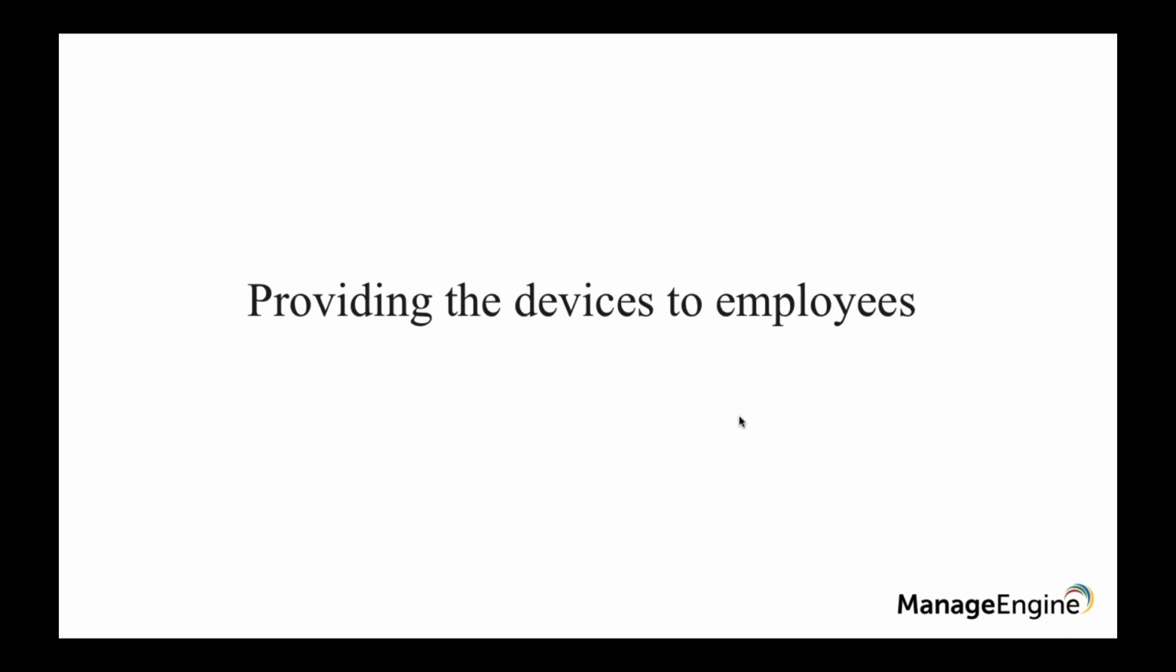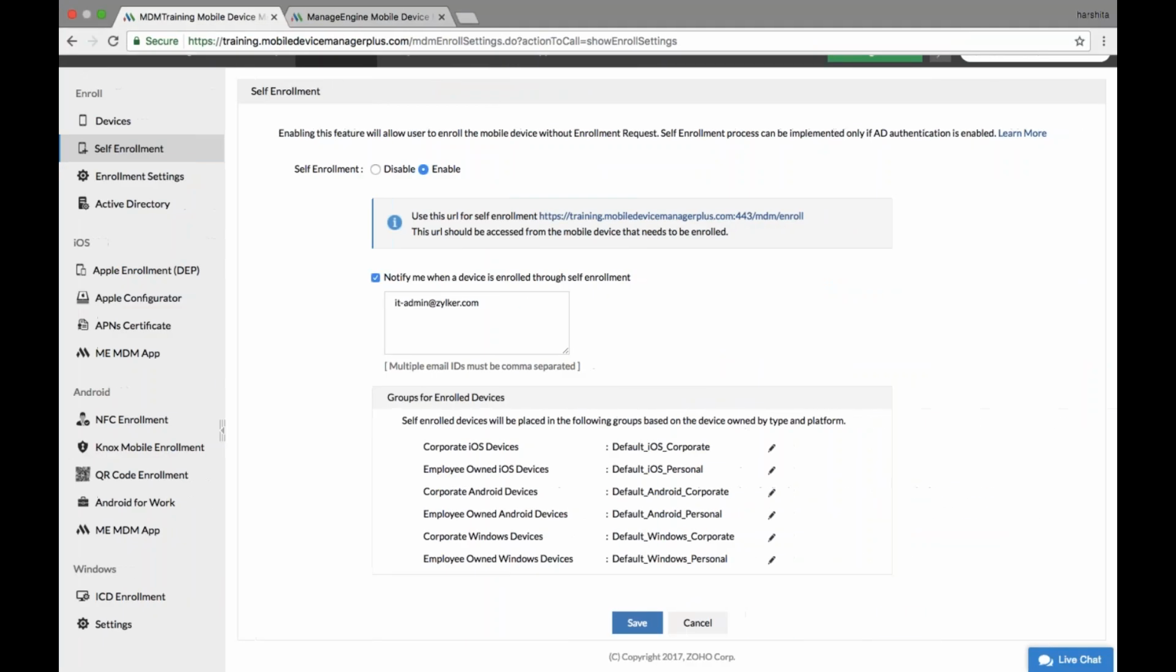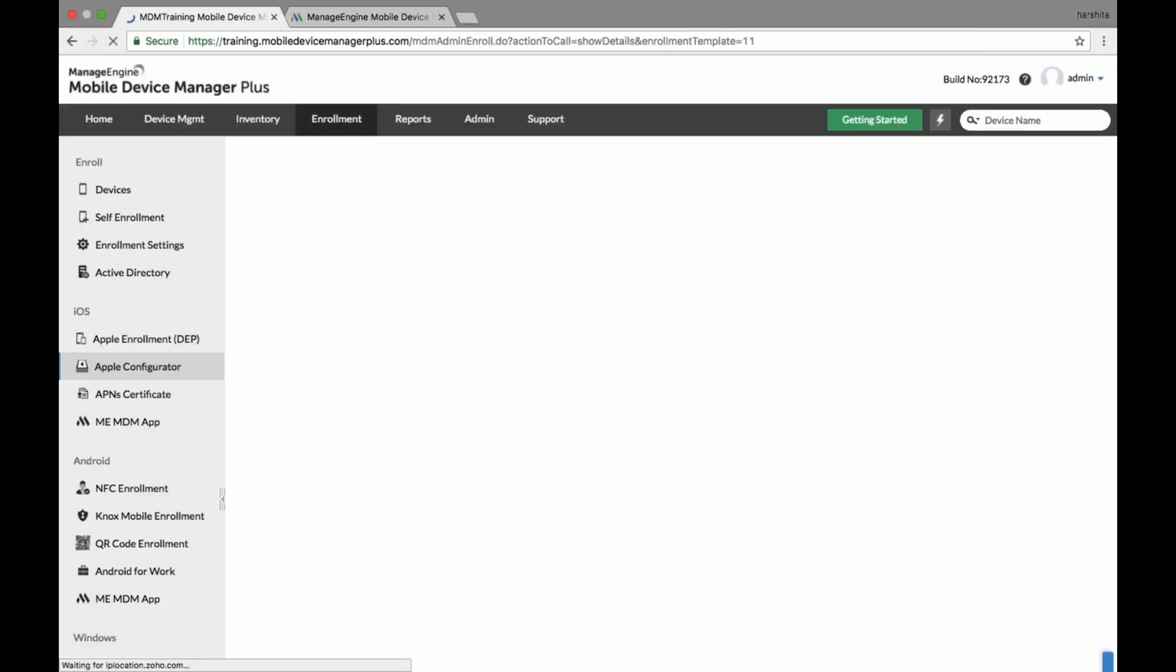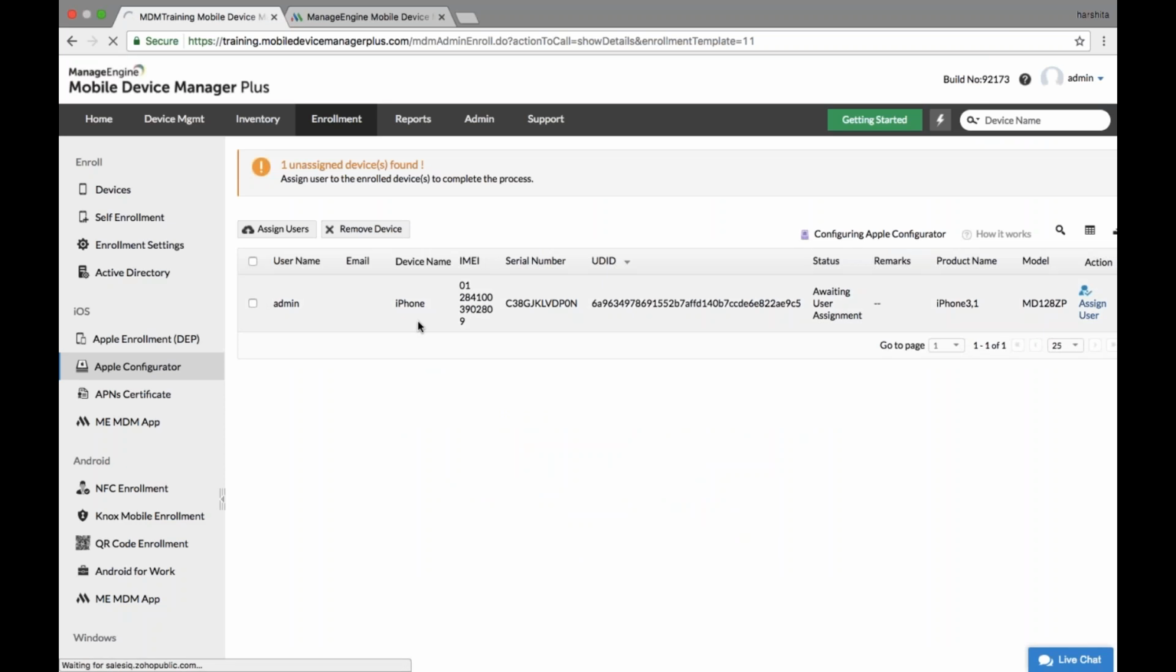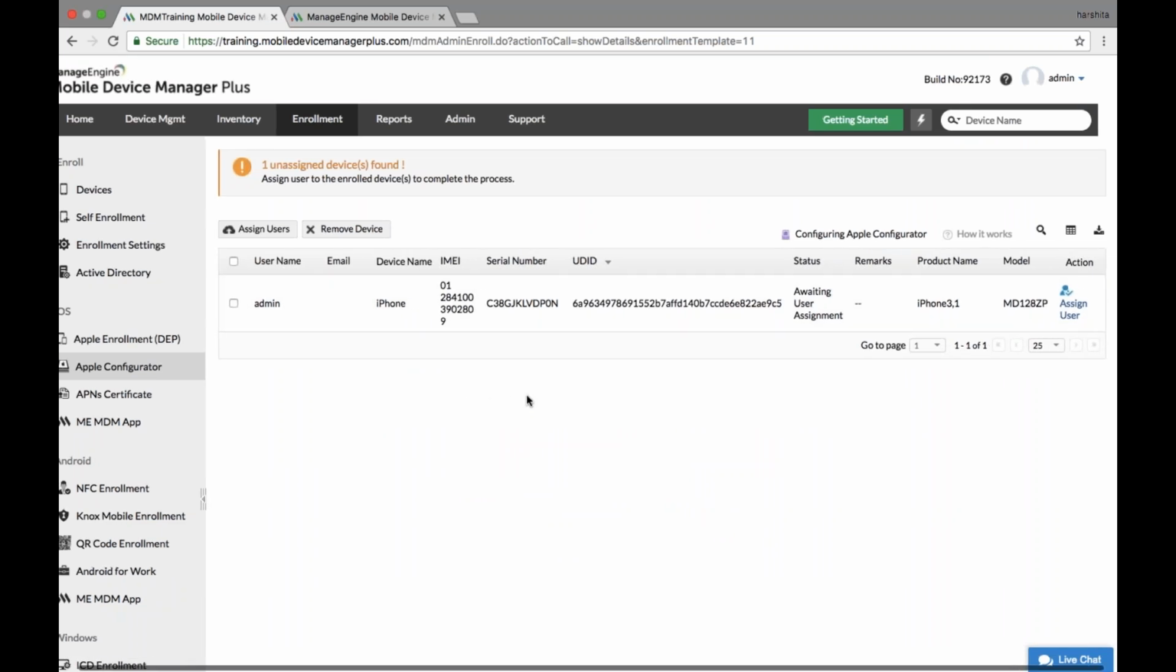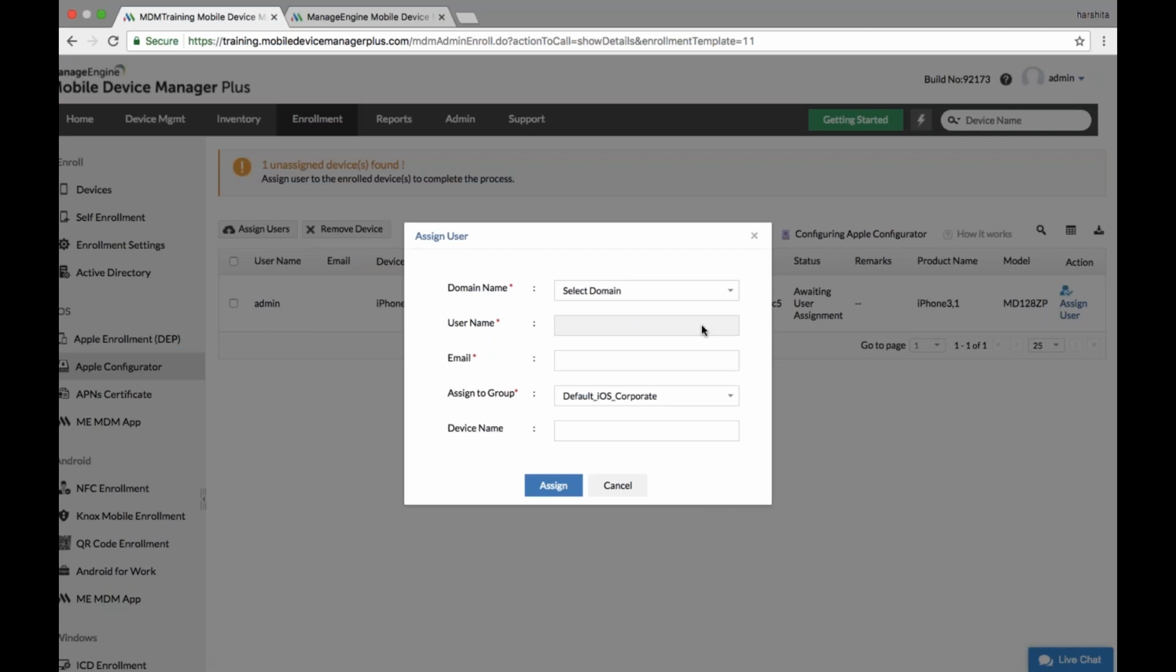That can be done using our MDM server. So we will go to our server and click on Apple Configurator. So this is the device that I had enrolled now. So you can assign the user on a user-to-user basis or in bulk. So if you have a small number of devices, you can choose to select it and click on Assign Users. Provide all the details that are required. So I will provide the username here and the email address.